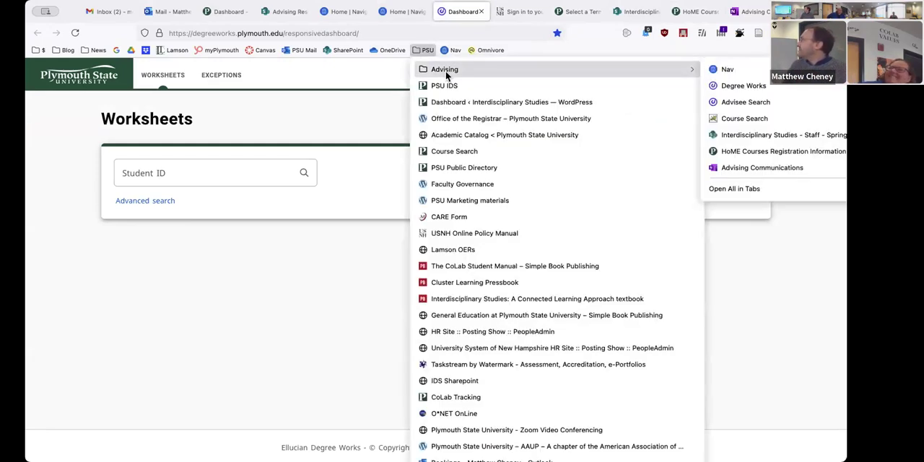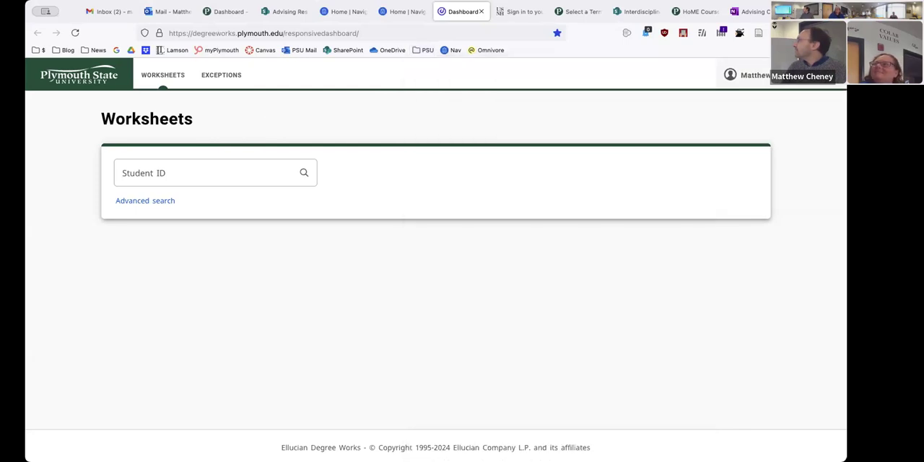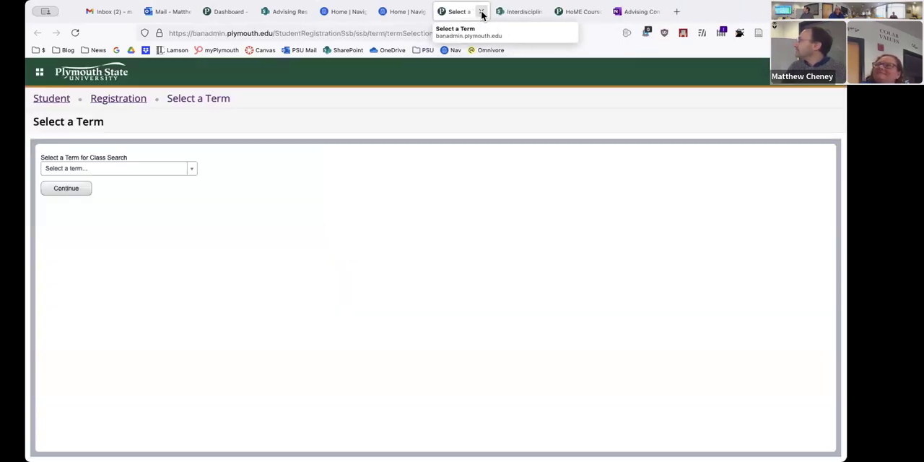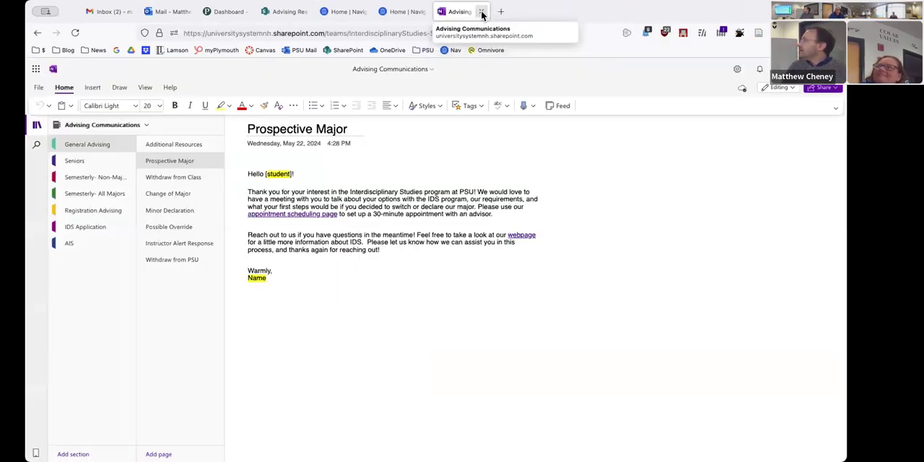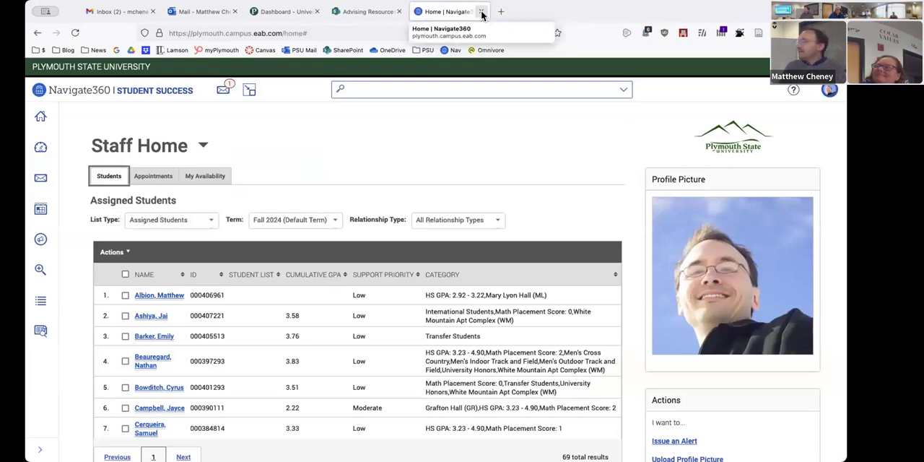Yeah. And then I just go here and hit open all in tabs. And at least I've got something that I can start from. I can say to the student, okay, let's look at your DegreeWorks together. That's a good way to start out. I've been doing this for some years now, and it's a real godsend in those moments when my brain's fried and I don't even remember how to do this anymore. Just open the tabs, choose one and dive in.